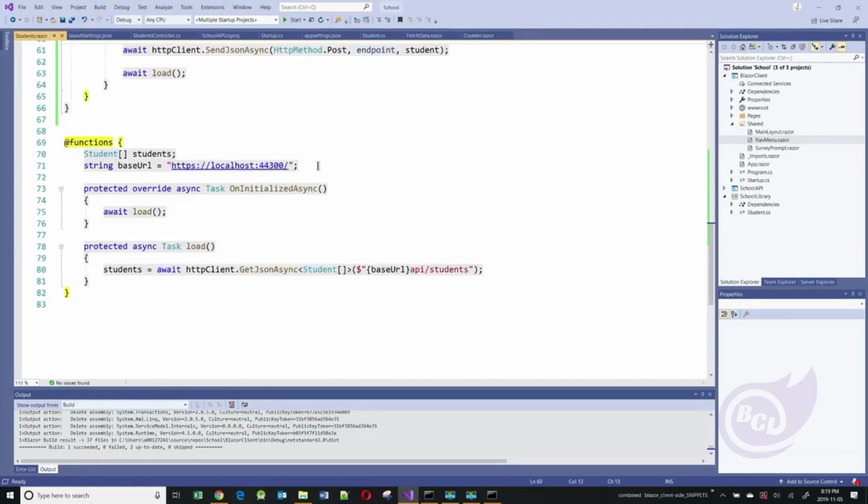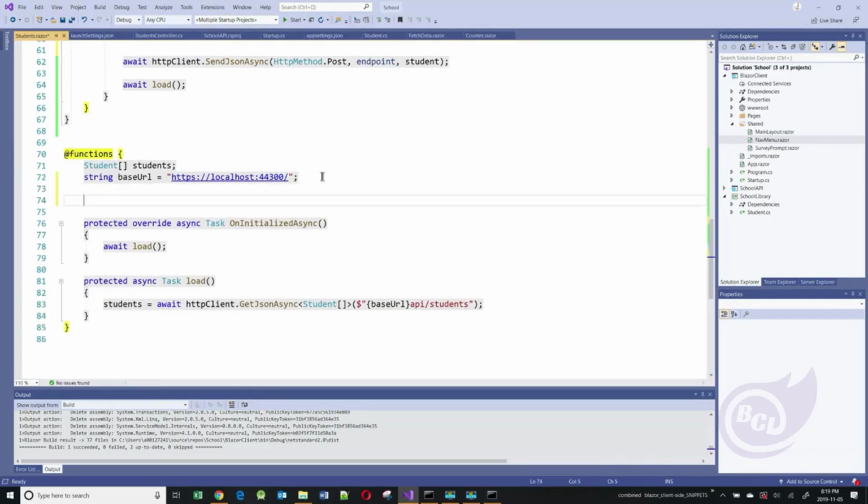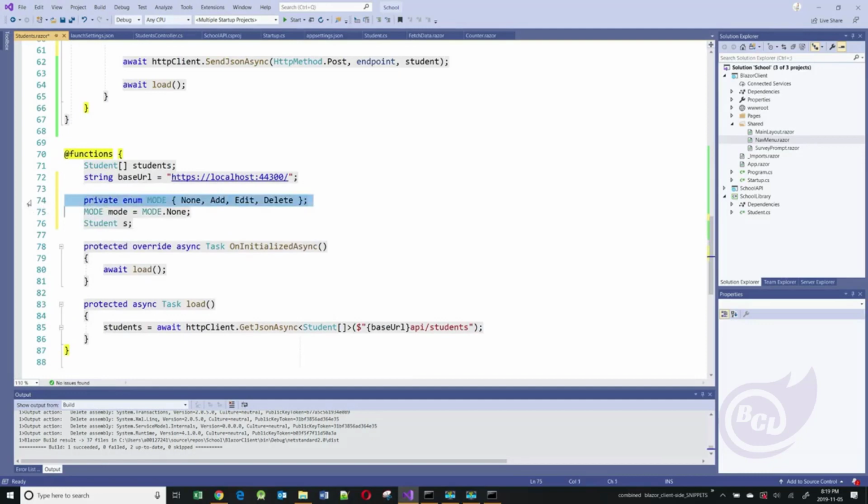In order to update and delete data, I'm going to create an enum that gives me a sense of whether I am in insert mode, delete mode, or update mode. And so I'm going to add some instance variables over here. This is my enum, and it's got mode of none, add, edit, and delete. The default mode is none, and here I'm just declaring a student object which I'm simply calling S that I'll be using later on.